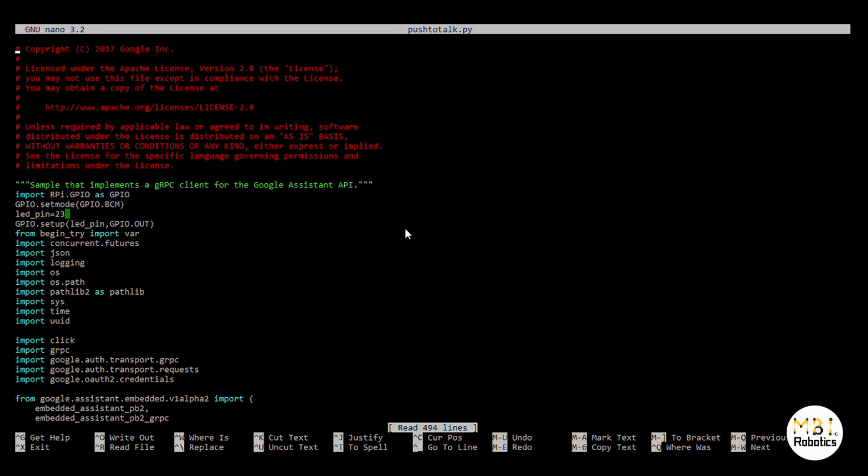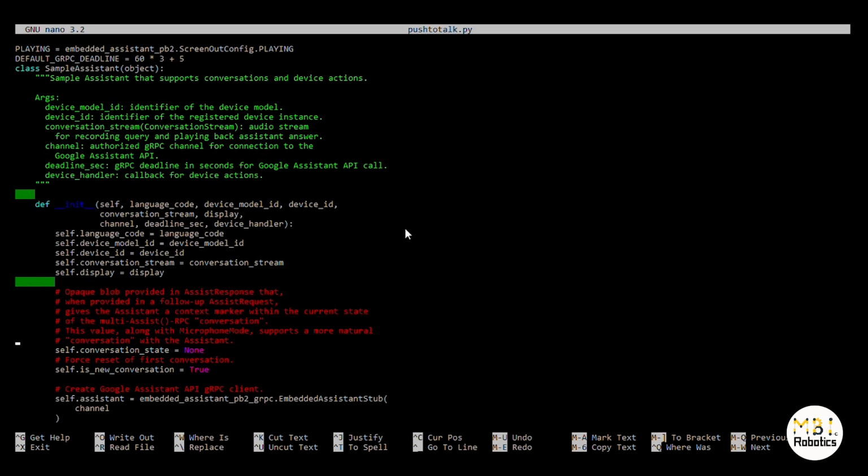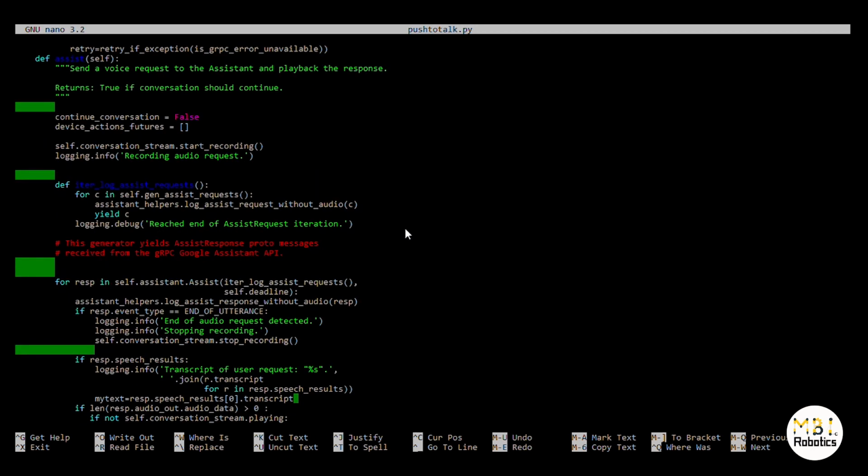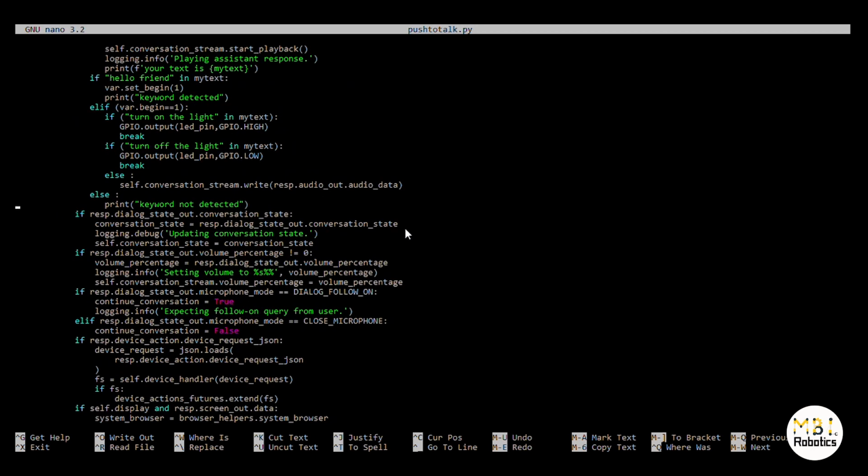Here you can change turn on the light or turn off the light by any voice command you want, and just print the code.